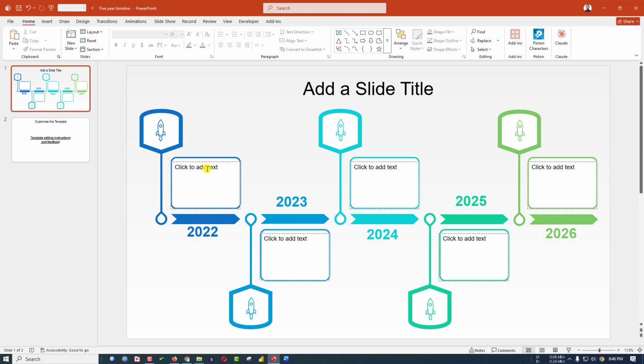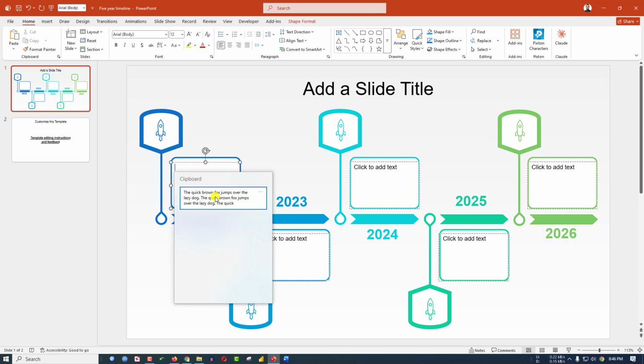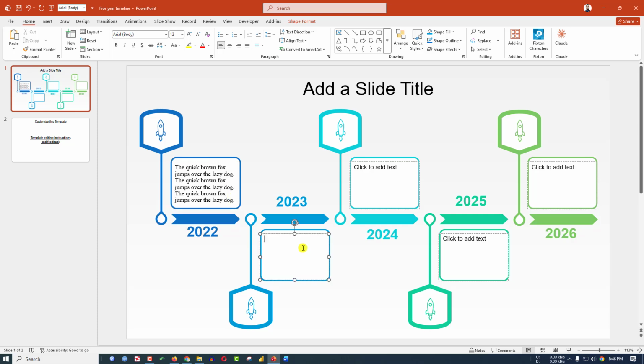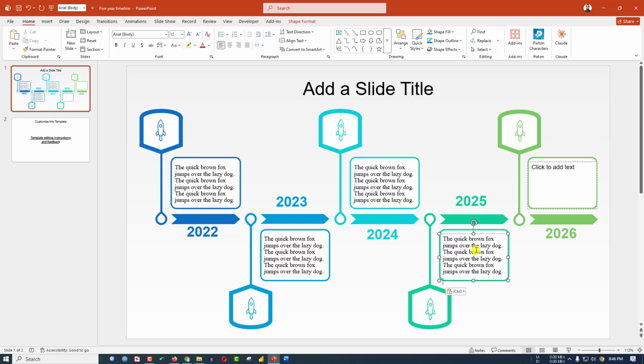Now you have to add your milestone over here. Let us add some text here. Also add over here, and let us put some text over here. If you want to change the font size and font, you can change it from here. Even you can increase or decrease the font size. You can make it justified.